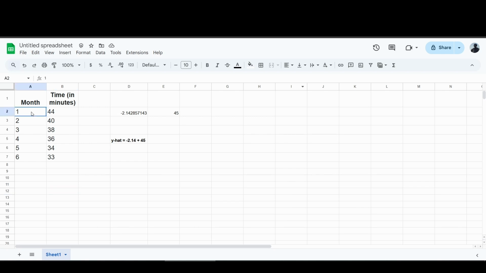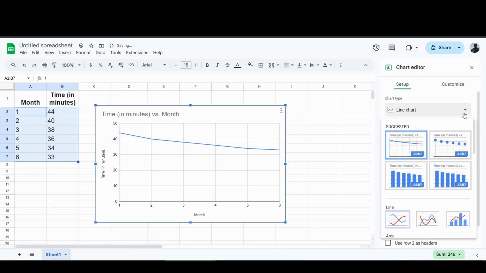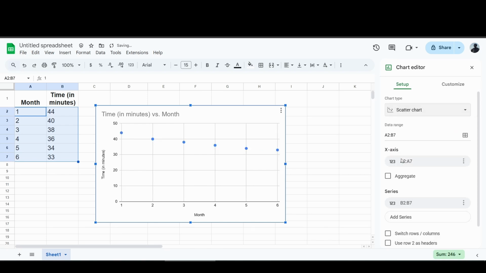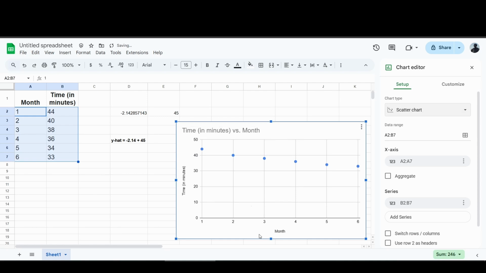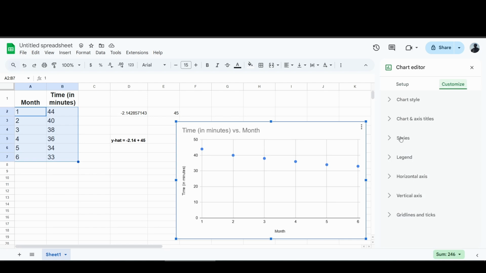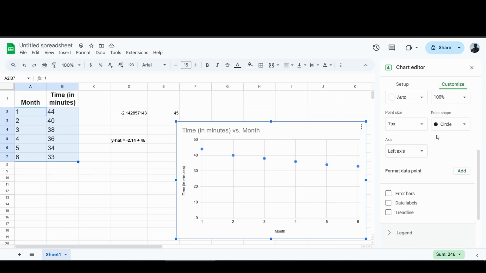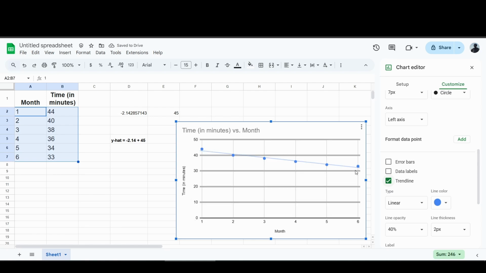Another thing we could do with Google Sheets, if I select all my data again, and I go to Insert, Chart, and here I want a scatter plot. There we go. Again, this will do all the work for me. If I click on Customize, go to Series, you could change your colors and stuff here if you want to. The first thing I want is the trend line. So if I click on Trend Line, you could see that's drawing the line of best fit for me.